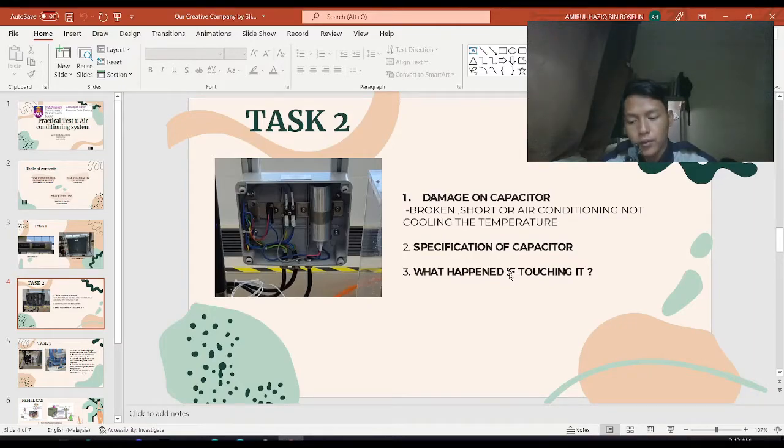We open up the case for the electronic system. Then we check if there is any defect, such as bloating. The next part is we need to go to the specification of the capacitor. We need to check the farad capacity, voltage, number, and pin connector. So how do we actually change the damaged capacitor with safety procedure?